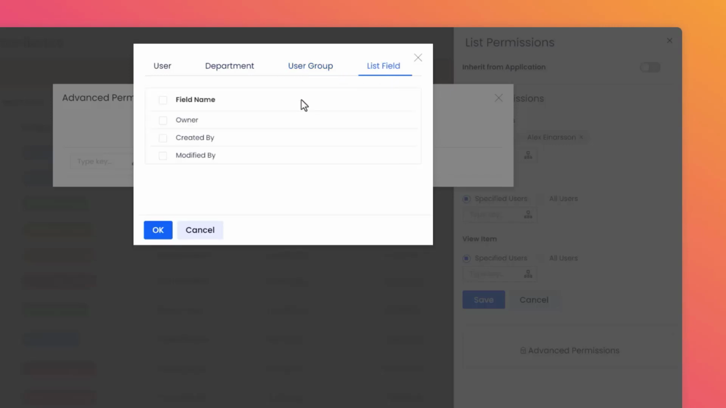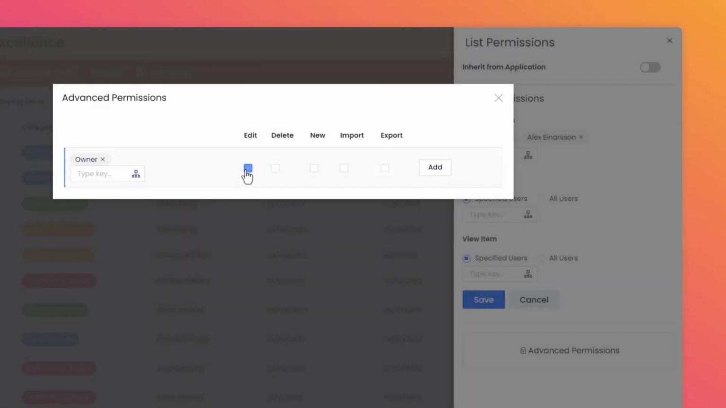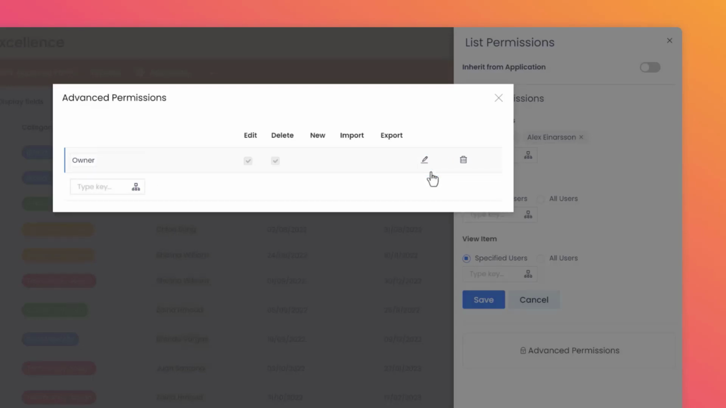Additionally, you may utilize the List field within the data list to set dynamic data permissions. Here, for example, you can select the owner field in the project list, and then select the Edit and Delete actions. This setting allows only the owner for each item to edit or delete its corresponding item.